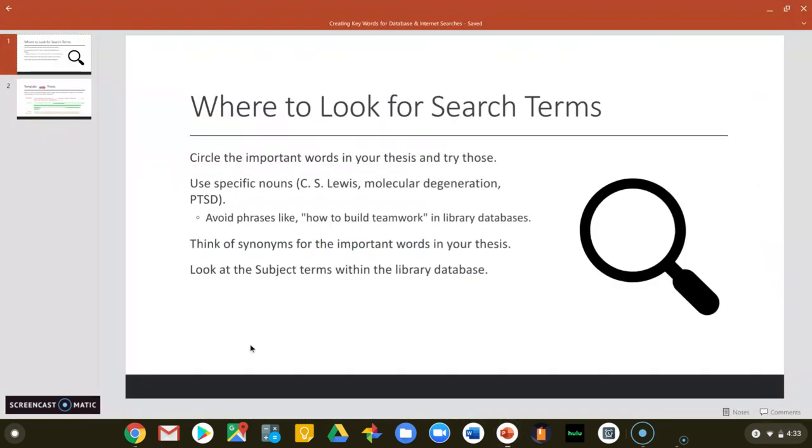paper. So overall, these are just 4 strategies used to help you find the search terms that you need to do your research.